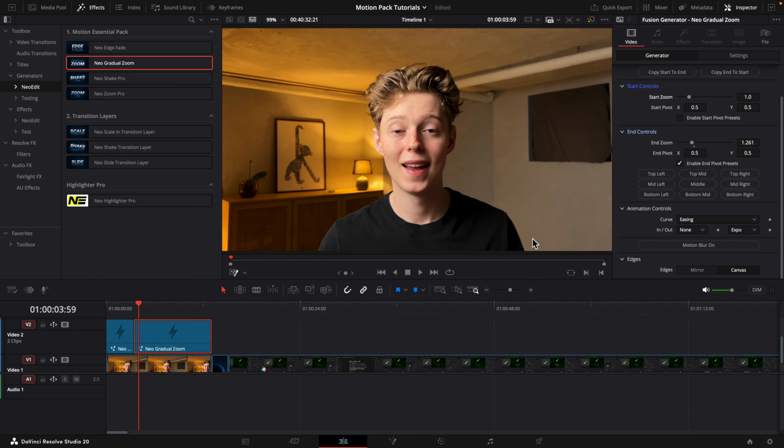So this was pretty much how you can use the Neo Gradual Zoom. If you've got any questions regarding it, just drop them down below.